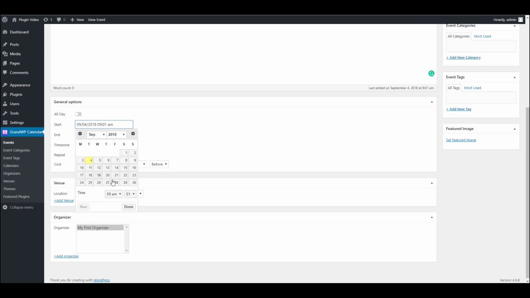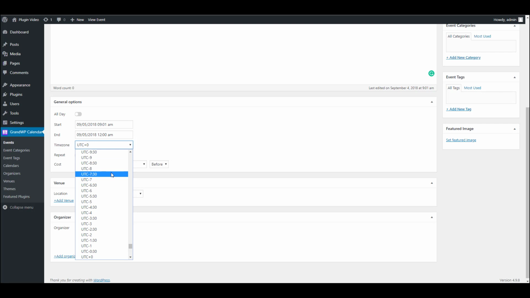Select the starting date for your event. For example, I pick 5th of September. The yellow background shows the current day. Select the starting time for the event and press Done. Do the same for the end date and select the time zone.